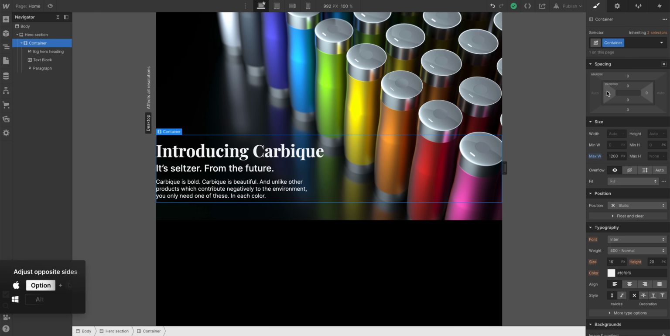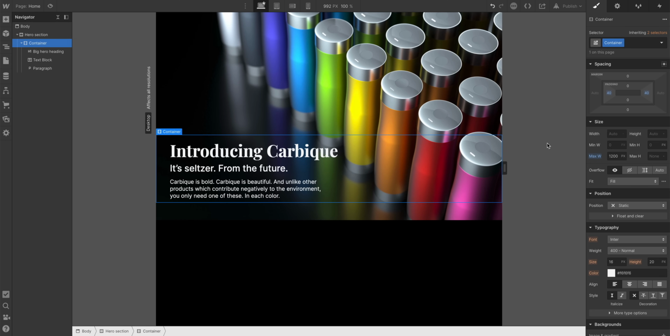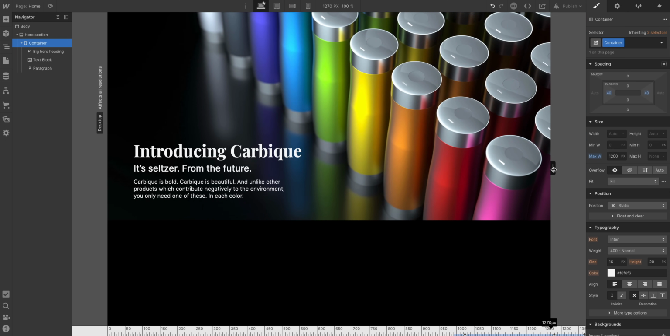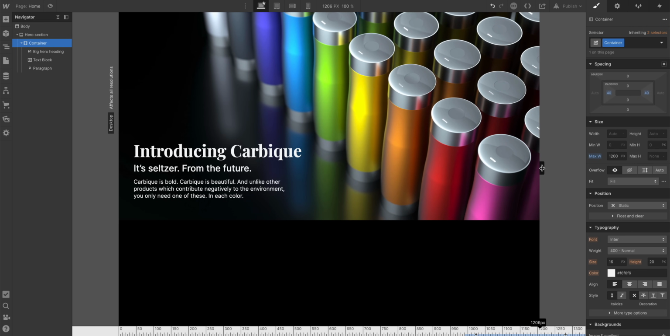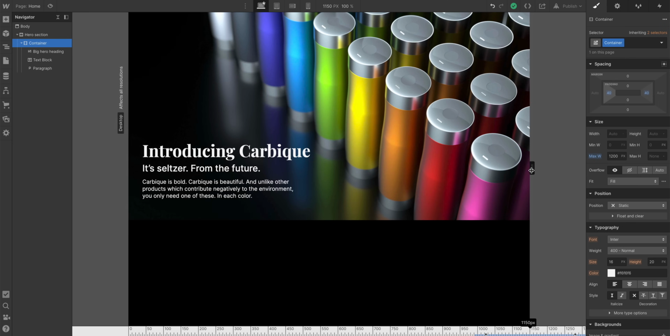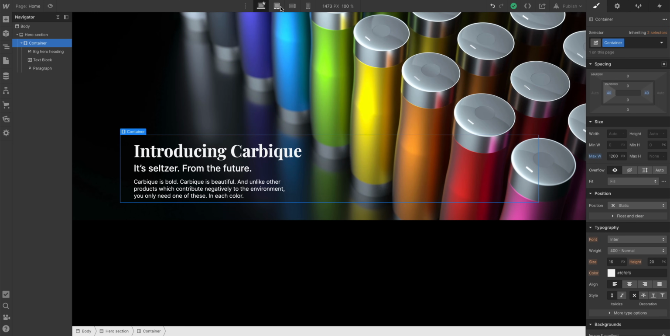With the container selected, let's hold down Option and add, what do you think, 40 pixels on the left and right? Yeah, 40 would be great. Okay, so we have 40 there. So now, as it approaches the edge, it gets narrower and narrower until it hits the container. And inside the container, we know there's 40 pixels, so it is now pushing the text narrower. That looks pretty good.